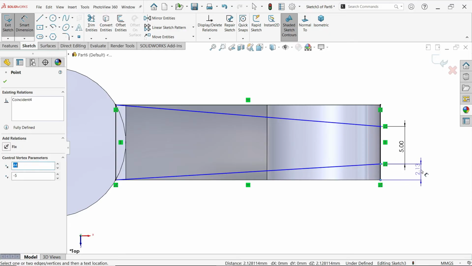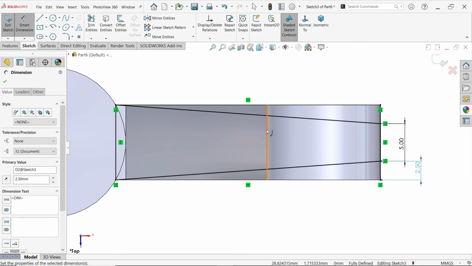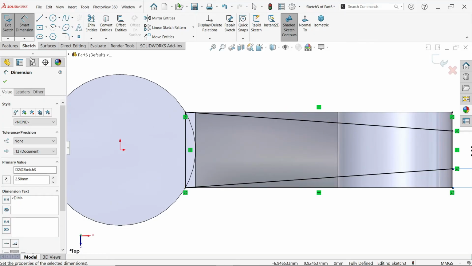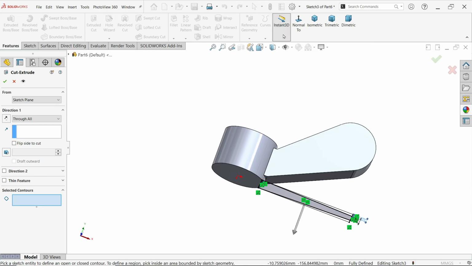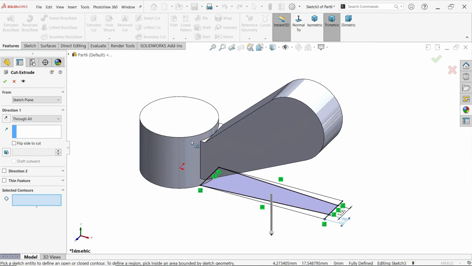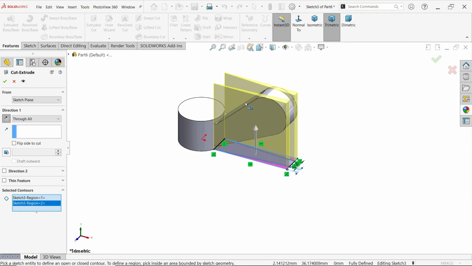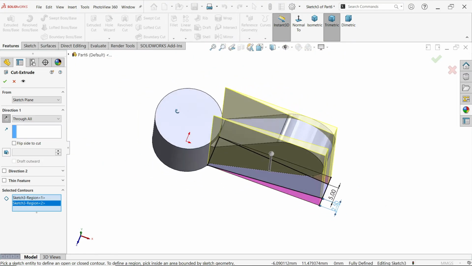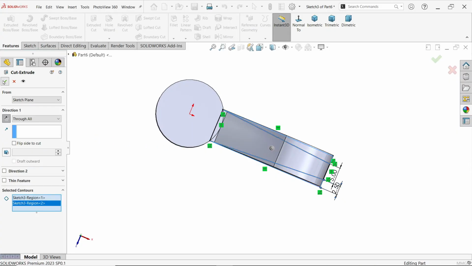From this end to this end 2.5, so that it should be in mid. Okay, extruded cut, isometric view. Now here keep through all, reverse direction. First we have to choose close profile 1, 2. Let's check from top side. Say okay.